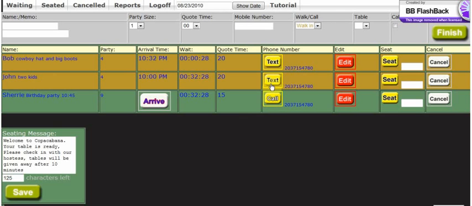And here's Sherry. Sherry has a birthday party. She's call ahead seating. She's in green. And her party looks like she put down 10:45, party of 9. This arrive button is real handy for call ahead seating because this enables the hostess to continue to seat people without worrying about whether the call ahead folks are there or not.